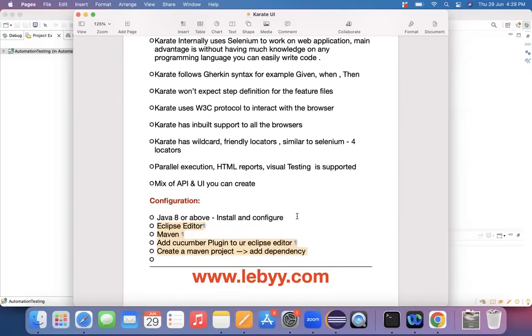So you can download the Eclipse editor to your machine, and you need to download and install Maven too. Apart from that, for your Eclipse editor, you need to install a Cucumber Natural plugin so that the Cucumber feature files you create have proper syntax. That's the only thing you need to do. Apart from that, in your Eclipse editor, you can create a Maven project.